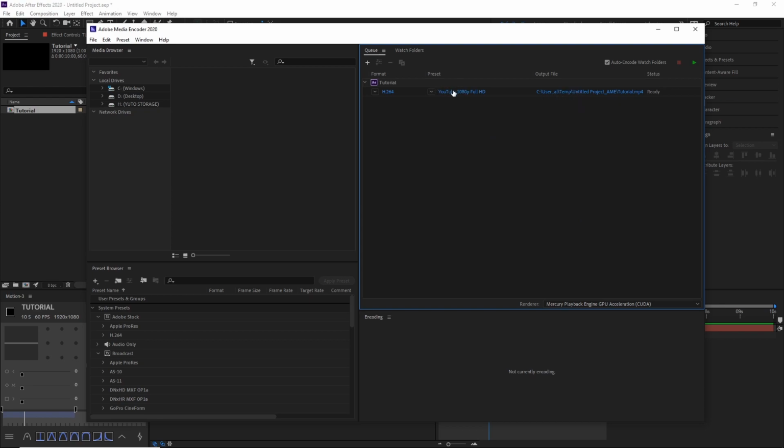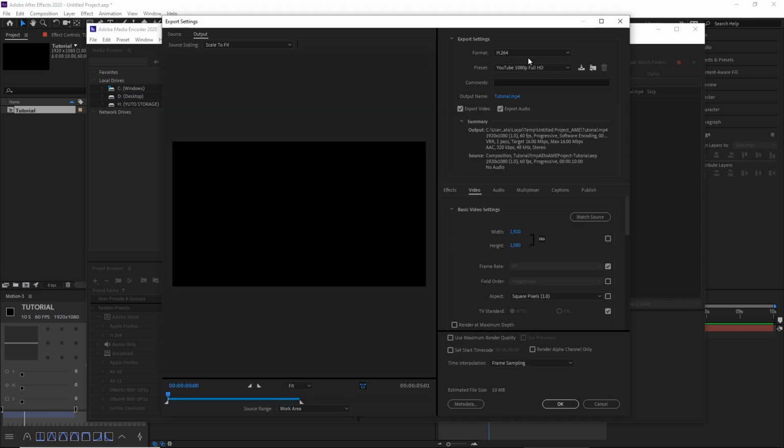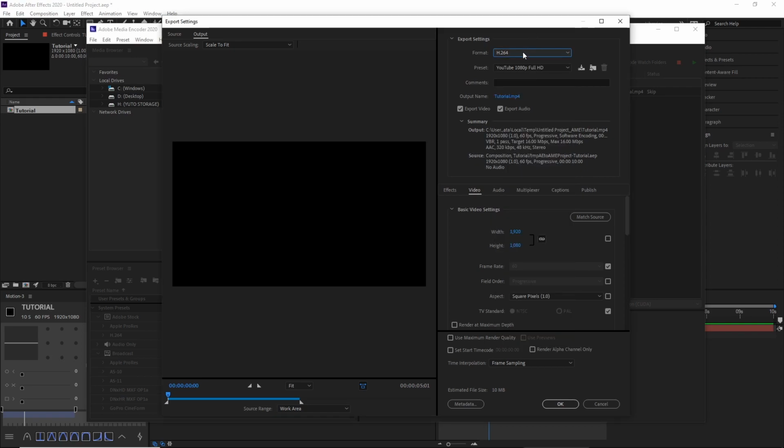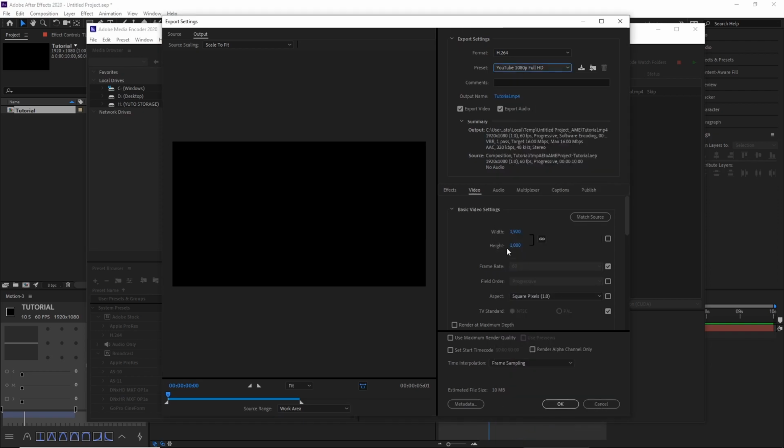you want to click this little preset button, and it's going to be connecting to the dynamic link server, so you just want to wait here. Then you can copy my settings for exporting. For your format, make it H.264, which is also known as MP4, I think. It's the most common and well-known exporting way, I guess. And make your preset YouTube 1080p Full HD if you want to upload it to YouTube.